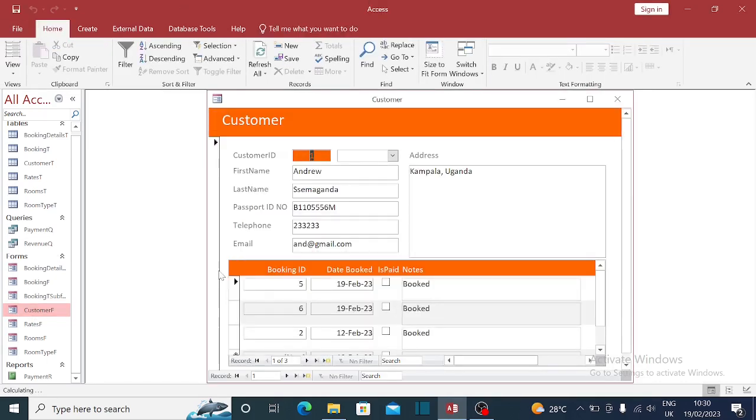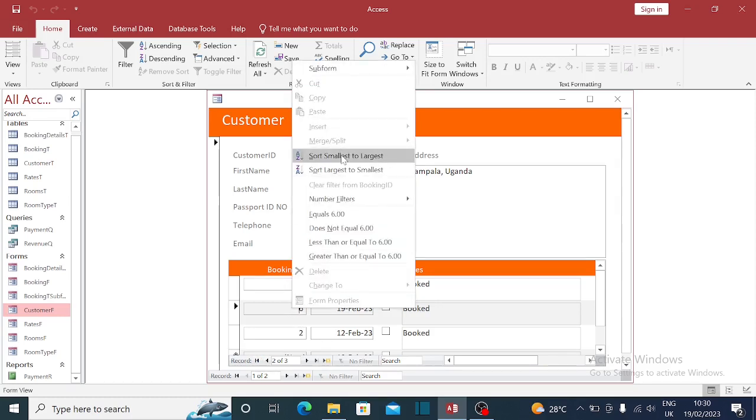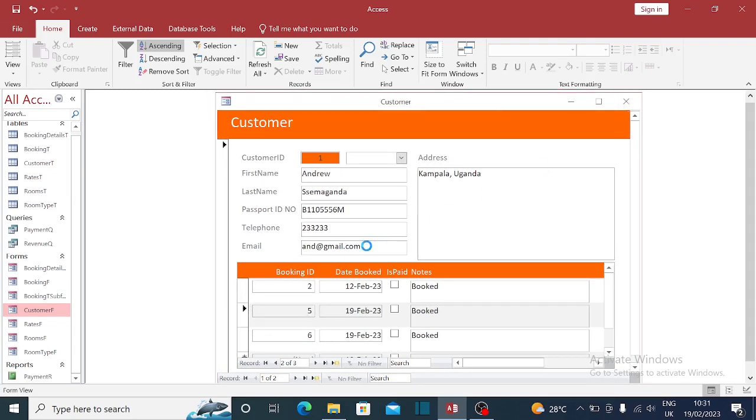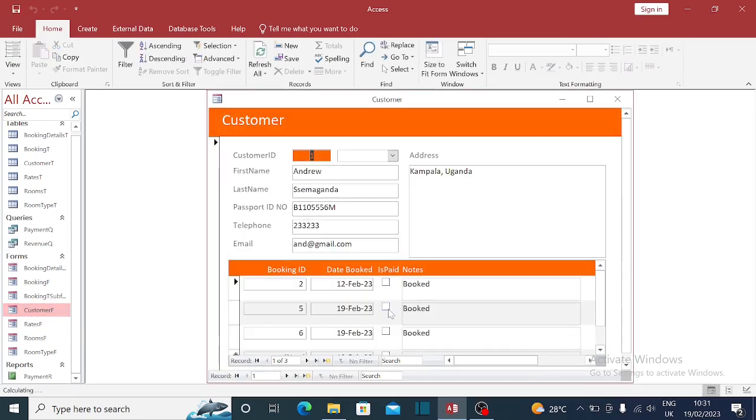So when I click here, I can see the booking ID for Andrew. The last booking we made was booking number 6. But again, you can go ahead and arrange these according to ascending or descending order. So we can always arrange that. So that's how it works.